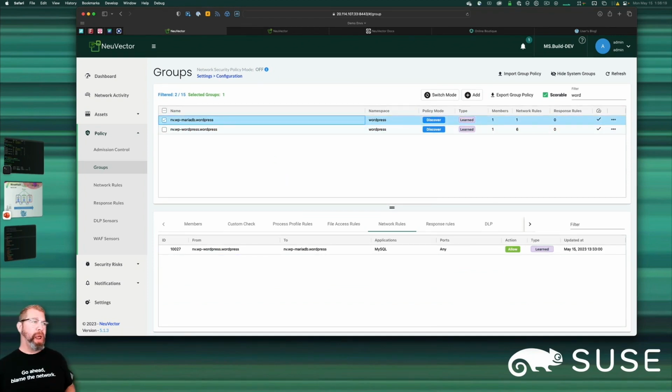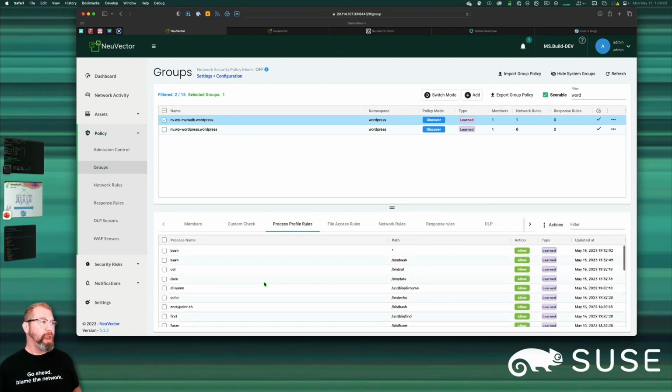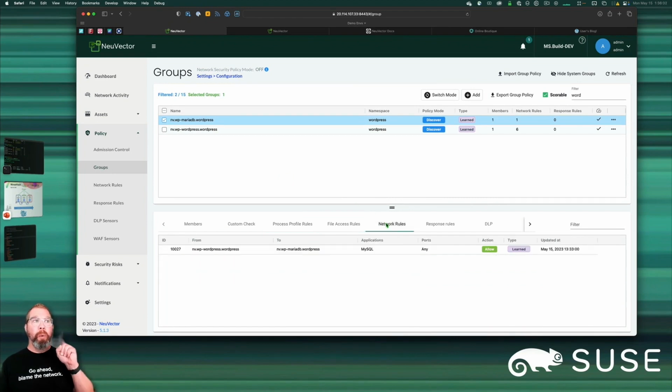Now, here's something I want to point out. The process profile rules have some normal things that are running. For example, I could get rid of bash if I don't want people shelling into containers and trying to fix them. Remember that one.